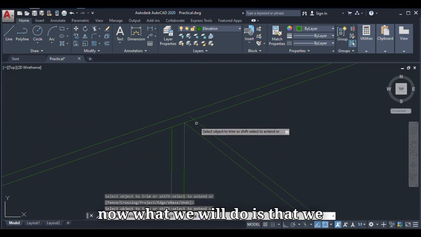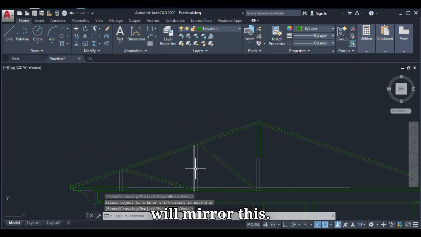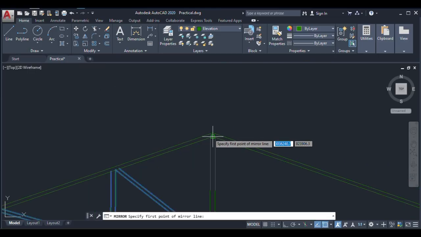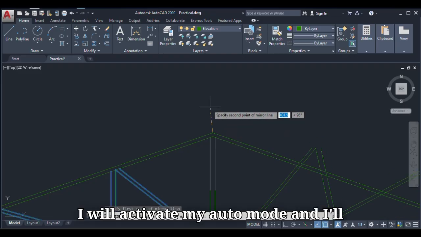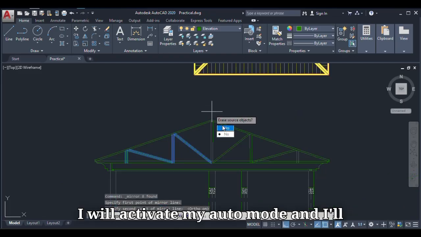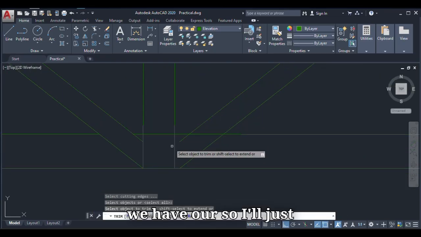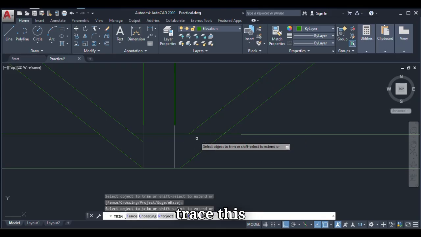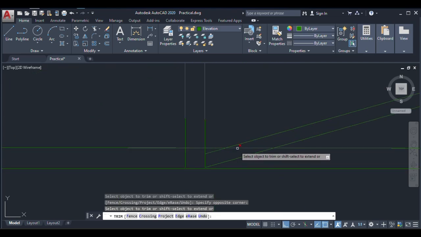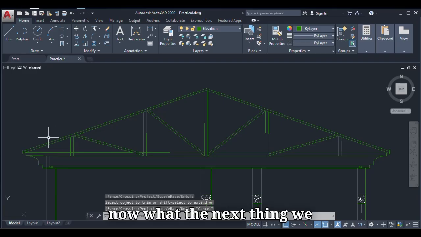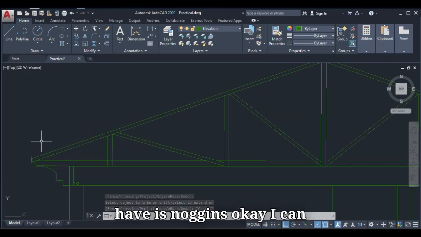Okay, so now what we will do is that we will mirror this. I'll just mirror this. I will activate my auto mode and I'll set no. So now we have our, so I'll just trace this, trim this, just trim this. Okay, now the next thing we have is noggins.